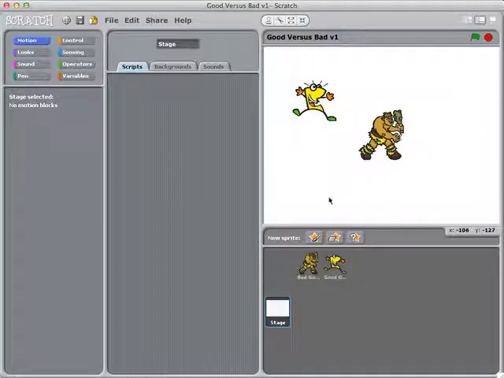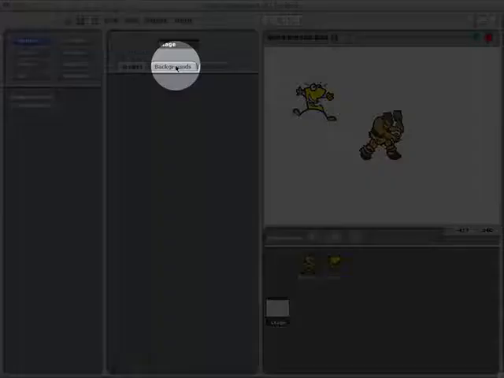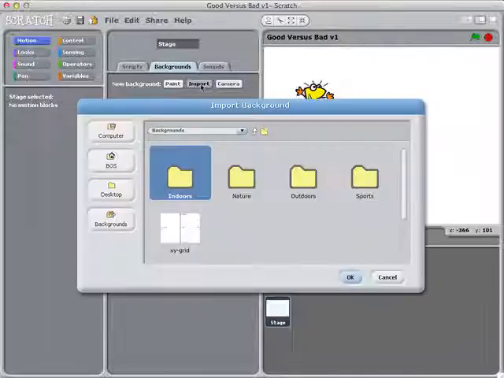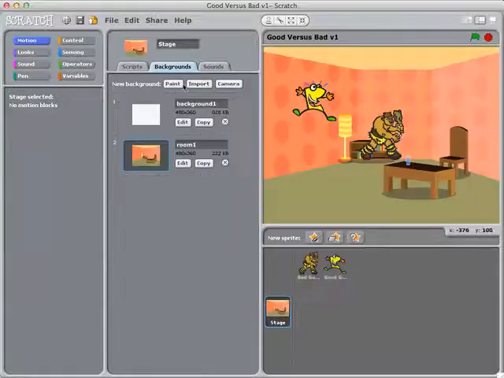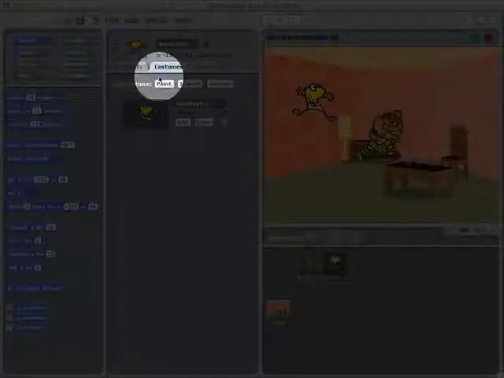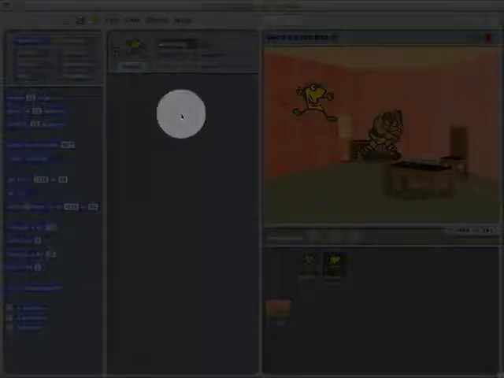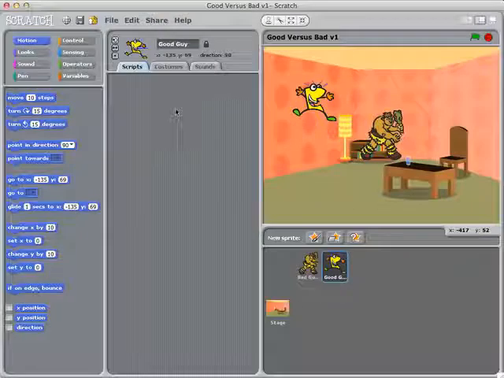I'm ready to select the background that's suitable, so I just go to the backgrounds tab and I'll import another background from our inbuilt gallery in Scratch. You can always create your own background if you wish. So now my background is introduced, I'm ready to select the good guy in my sprite selection area and return to the scripts tab so I can start creating a script for him.